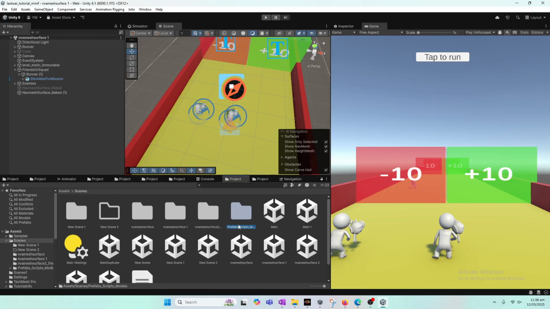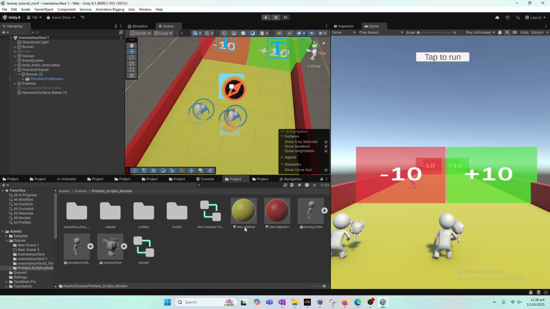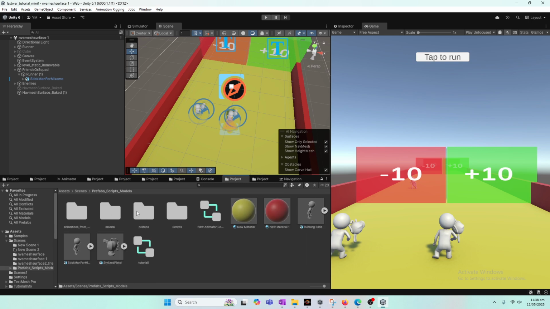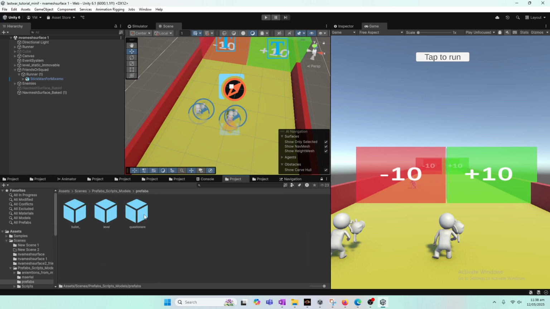And this is our folder with all the prefabs in it. Again, if it doesn't let you, then you have to close Visual Studio, and once it's closed, you can try to rename it, and the rename will be successful. So now if you press on it, prefab scripts model, and go to prefab, there you will need to copy this runner component.